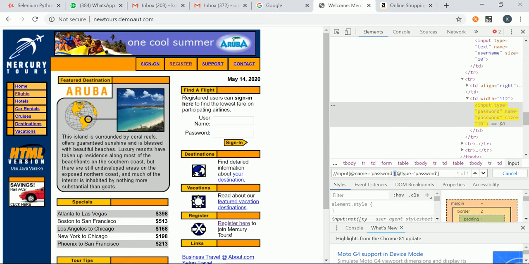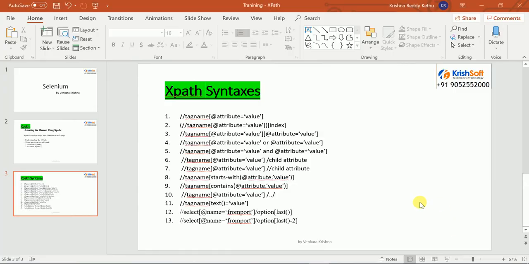And also, if any one attribute is fine for me, in that case the or operator also you can use. Or if you need multiple attributes, then the and operator also you can use. These are the fourth syntax and fifth syntax. You can use the or operator and you can use the and operator also. Because if any one attribute is fine for you, then we can use the or operator. Or if you need both the attributes to identify the particular element, then you can use the and operator.